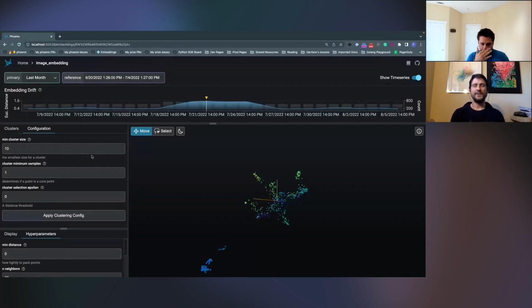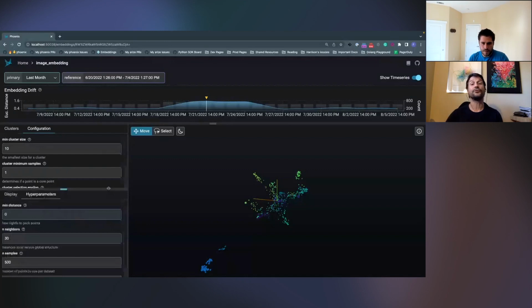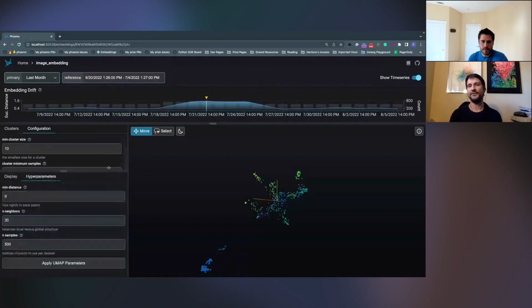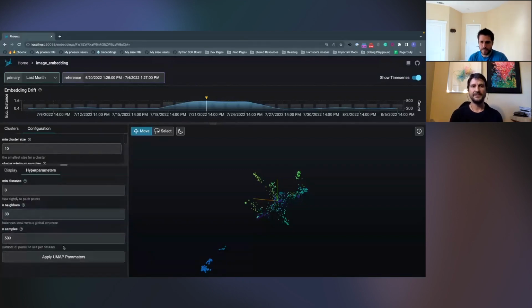Yeah, it means that if you have a group of points that are fewer than that min cluster size, it's not going to separate those out and call that a cluster. Clusters can be any size greater than that. That's the absolute lower bound on the cluster size. Exactly. Yes. Got it. All right, let's move to UMAP.